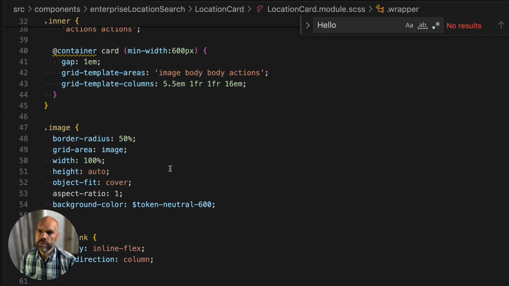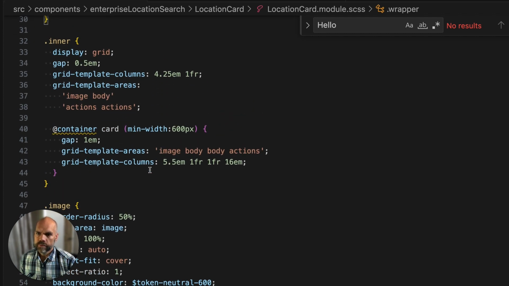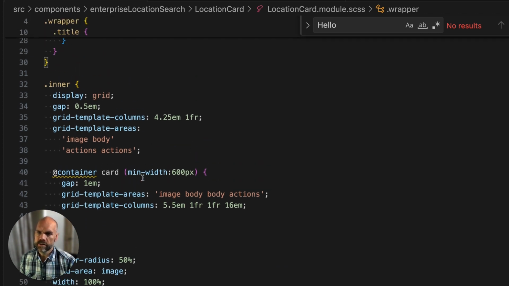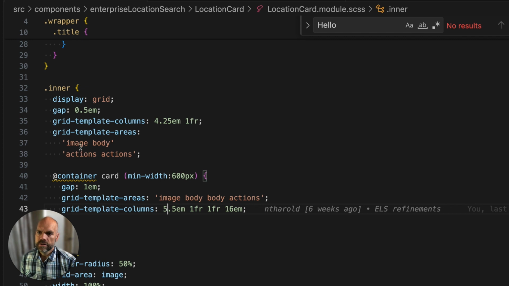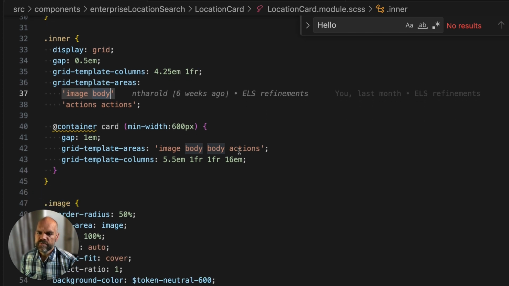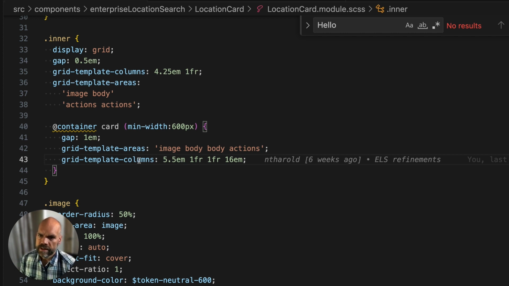Now when we want to use that, we go down to our inner node and give us our definitions for when it changes. We have the default set, so we have the image, and then we have the body, and then we have some actions. These actions are what kind of float to the side. As you see here, at that larger size, which I've set to be at 600 pixels, we change that grid area. And we give it a little bit different template columns.